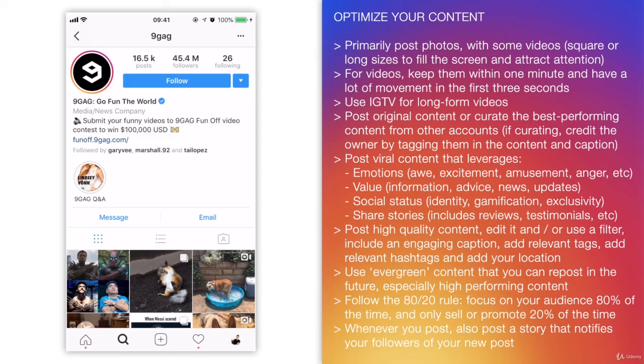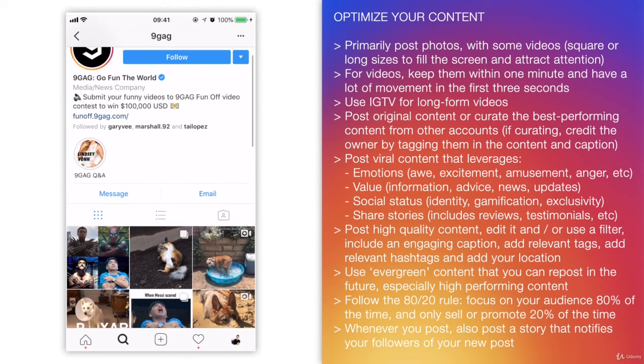In this video, we're going to cover how to optimize your content, and there's loads of different things I want to say about this subject, so strap in. The first one is you want to use a mix of photos and videos, and the size you want to use is either square or long.